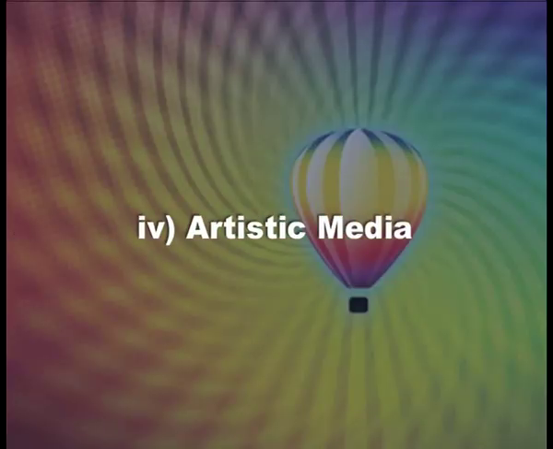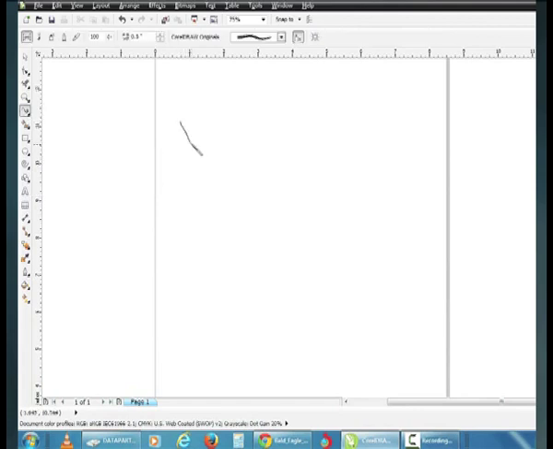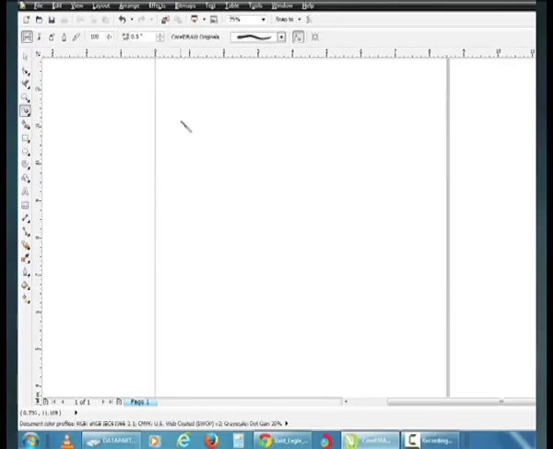Number 4. Artistic media. After the Bezier tool option, the next tool is known as artistic media. With this tool, you can enjoy freehand line effects. The moment you click on this tool, you will see many other options available with it, with more freedom, above in the status bar located just below the menus option.